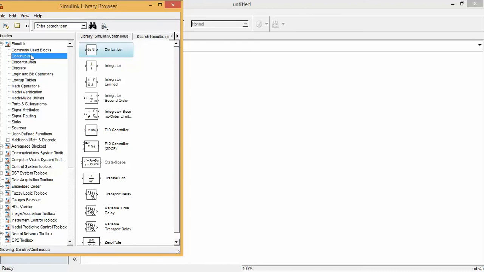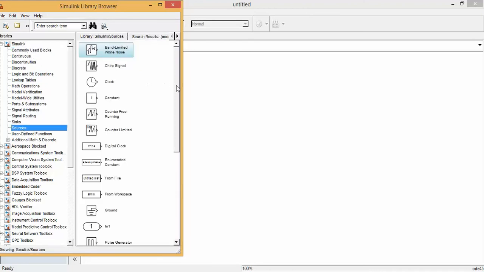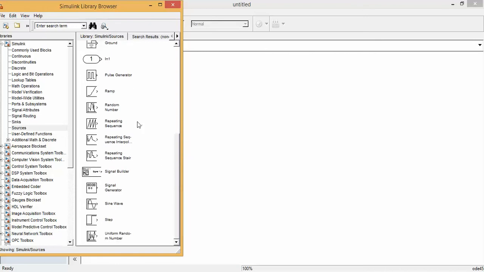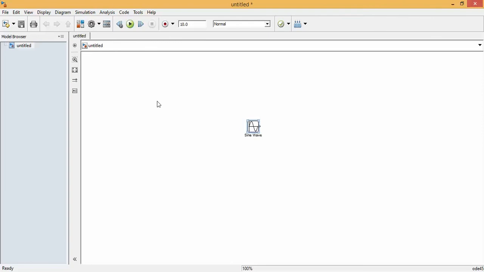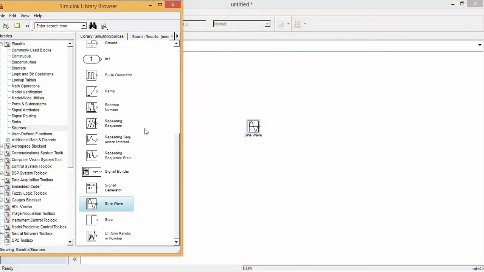For example, let us go to Sources. I'll take a signal, say a sine wave. You can see that window disappear. If it happens every time, a user may get irritated. To avoid that, click here, and you can see there's a pin option. You can see it blinks and gets settled. It will not move or disappear now.